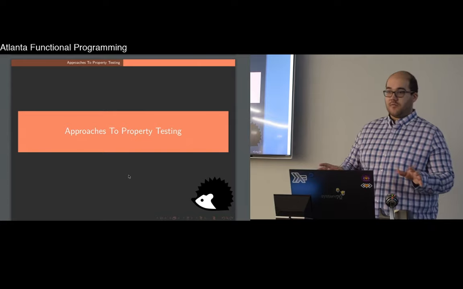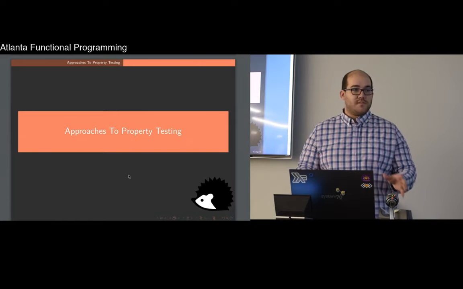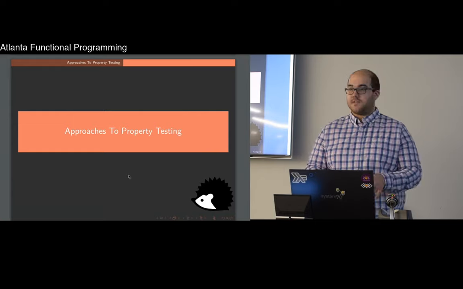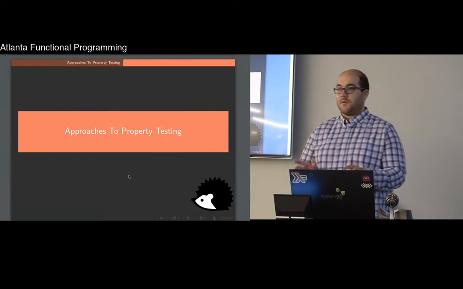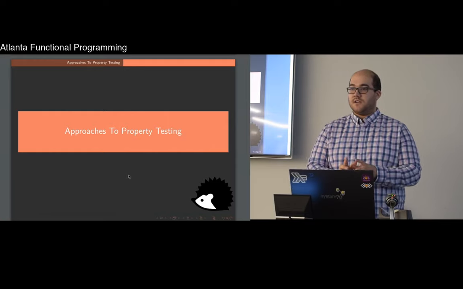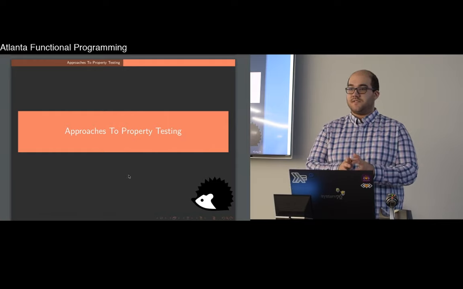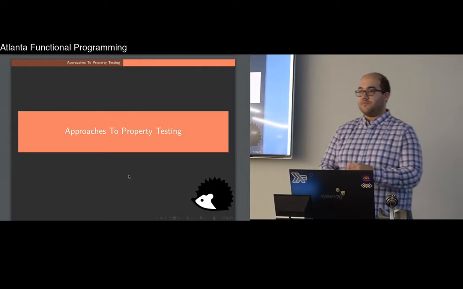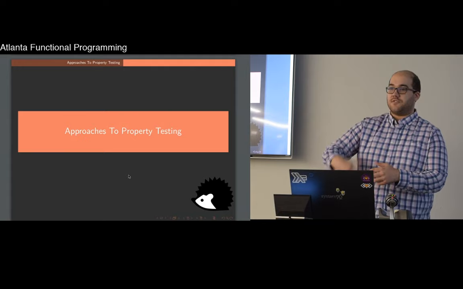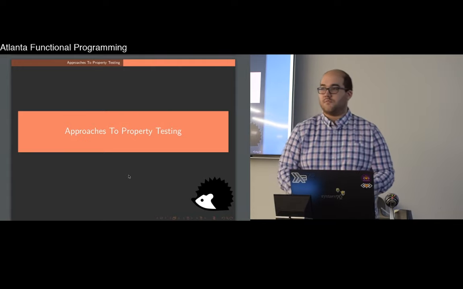Is everyone clear on what property testing is? Instead of writing explicit inputs and outputs, you talk about properties that apply to certain inputs, and then you provide a way to generate those inputs, and it will test those by running the generator and producing a bunch of random inputs.